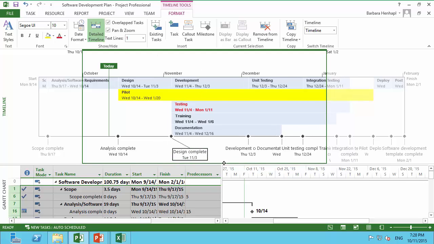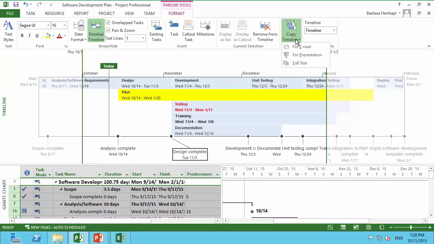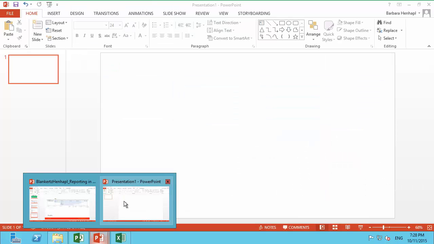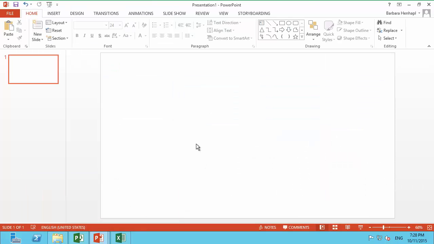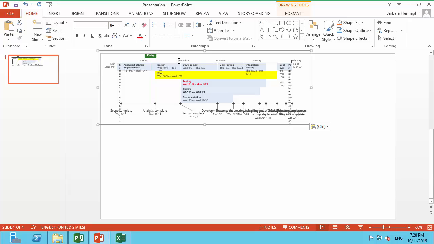When I'm done with all my formatting and it looks nice, I can export this timeline to other tools. Therefore, I use in the Format tab the Copy Timeline, and I can select if I want to use it for email, for presentation, or the full size. I'm now using for presentation and put it into a new clean presentation.